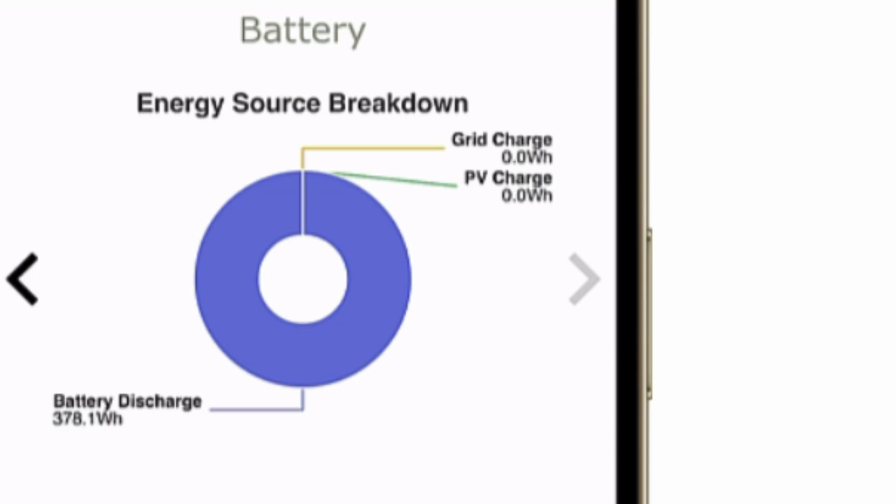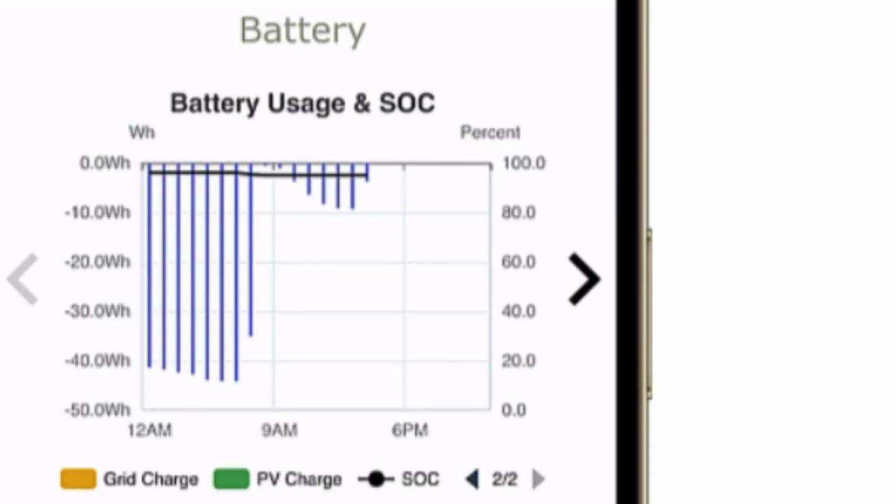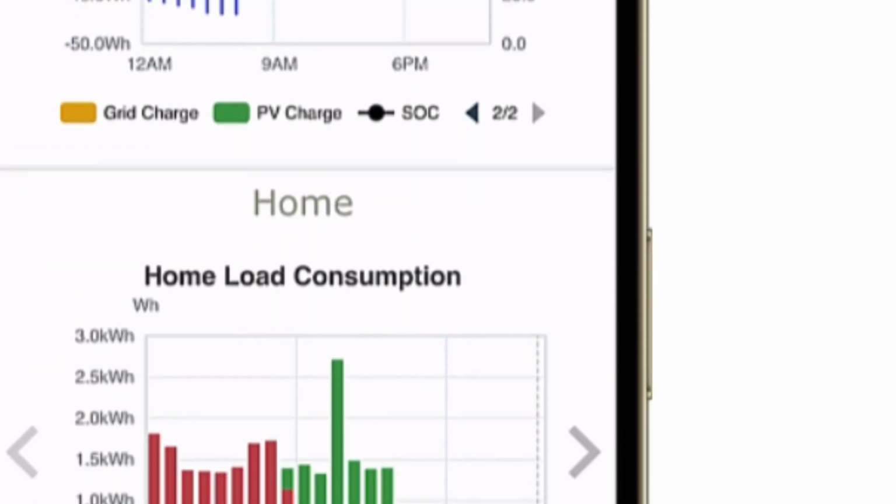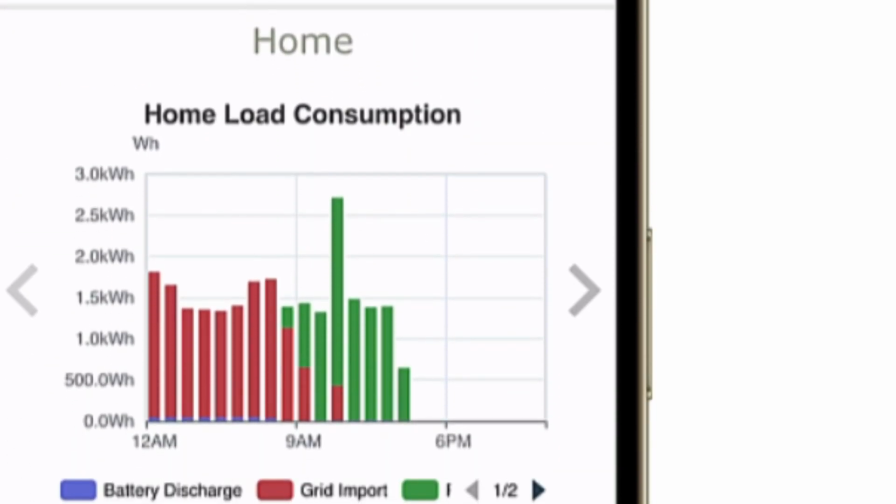This chart also breaks down the amount of solar power that charges the battery. Scrolling down to the Home section, we see a graph displaying the energy flow behavior for the home. The legend at the bottom of the chart has 3 information selections.